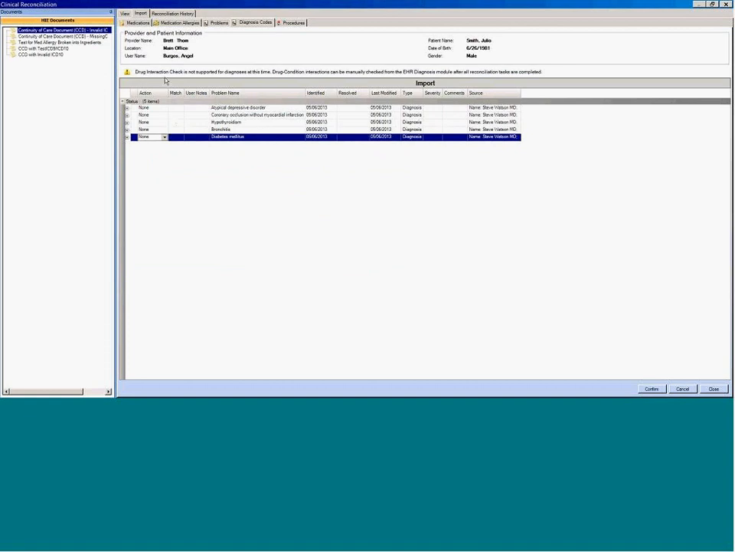The drug interaction check is not supported for the diagnosis at this time. Drug condition interactions can be manually checked at the EHR diagnosis module after all reconciled tasks are completed. Let's see here. I think it's on this particular CCD.